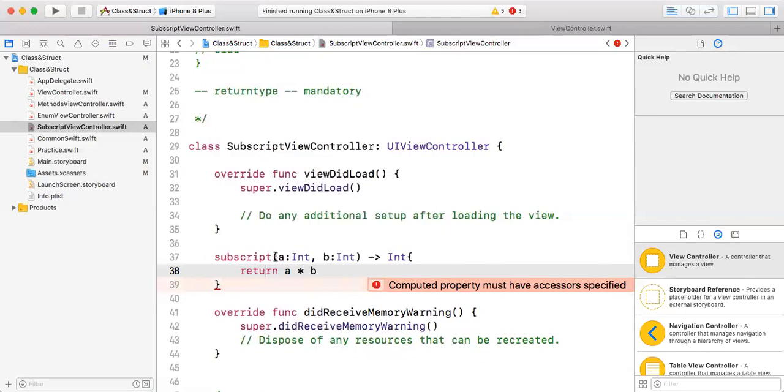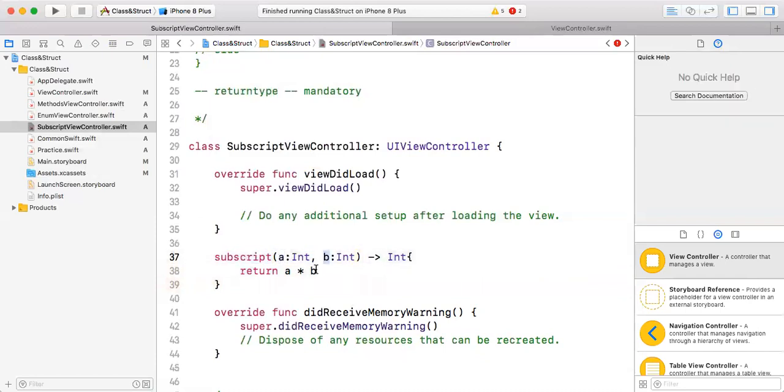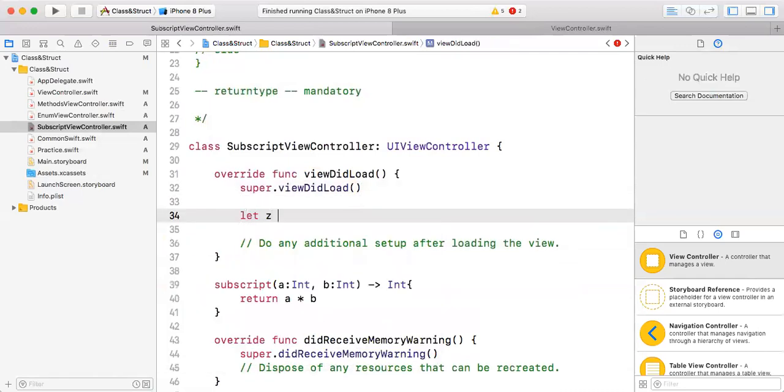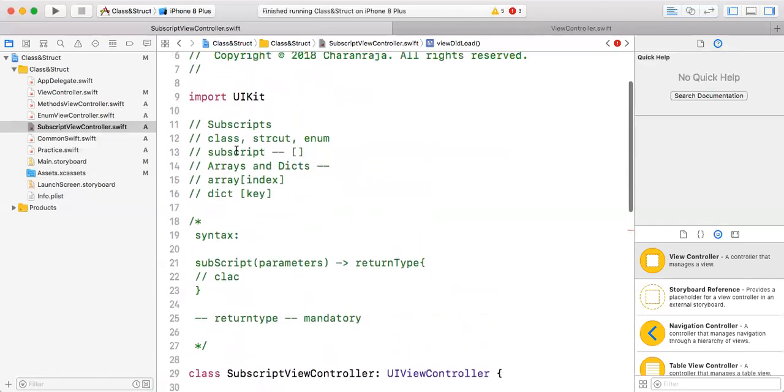A into B. So what values am I getting for this subscript? Whoever is calling this subscript always has to pass the A value and the B value. What I'm doing is just multiplying these two and giving the result to them. So how can I call this? I'll take a variable. To call the subscript, always use the syntax: when you want to call, square brackets open and close.